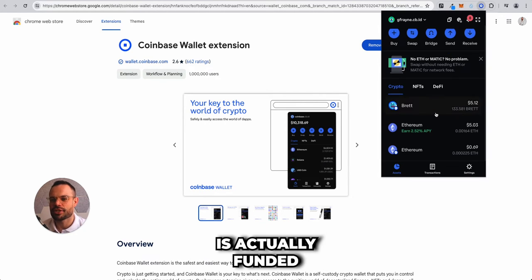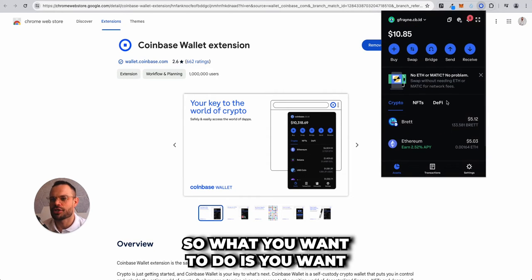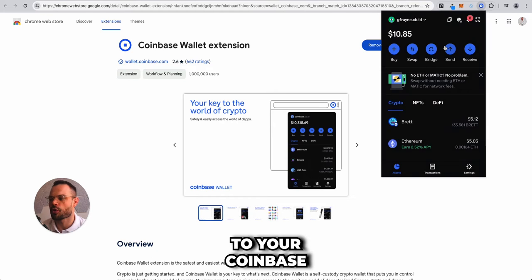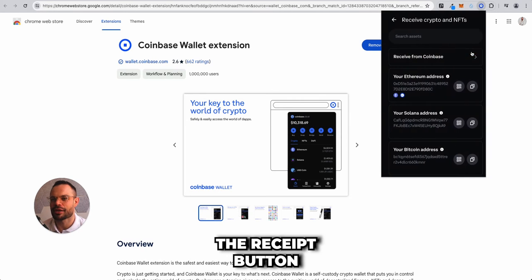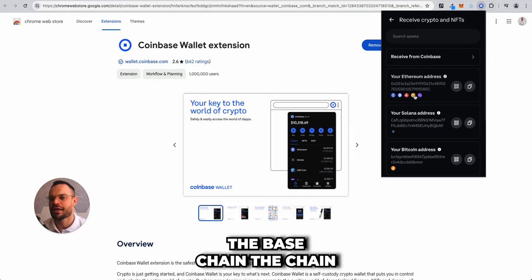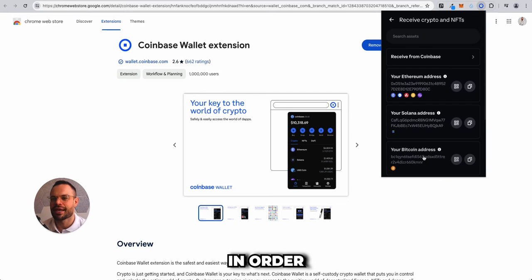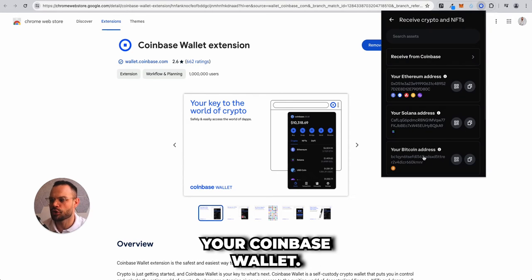The next thing you need to do is actually fund it with some cryptocurrency. So what you want to do is go to your Coinbase exchange or a different exchange or a different wallet and send funds into your Coinbase wallet. If you click on the receive button, you can copy your wallet address. You can use the Ethereum chain, the Base chain, the AVAX chain, BNB or Polygon, along with a bunch of these other networks in order to transfer funds into your Coinbase wallet.